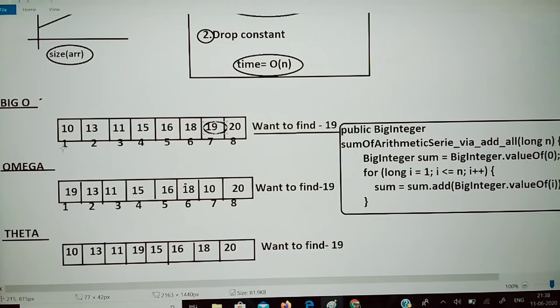I'll say in the simplest way that we are finding 19. So we start from the front. The front value is 10, then 13, 11, 15, 16, 18, and the next value is 19. So we want to find 19, and here we got the 19 value.